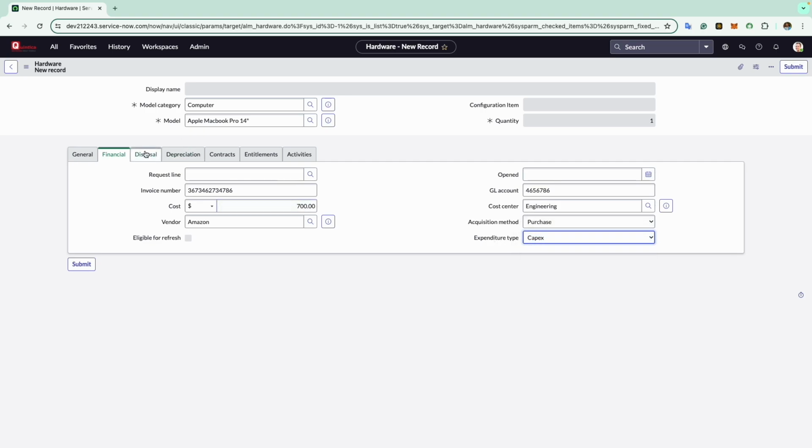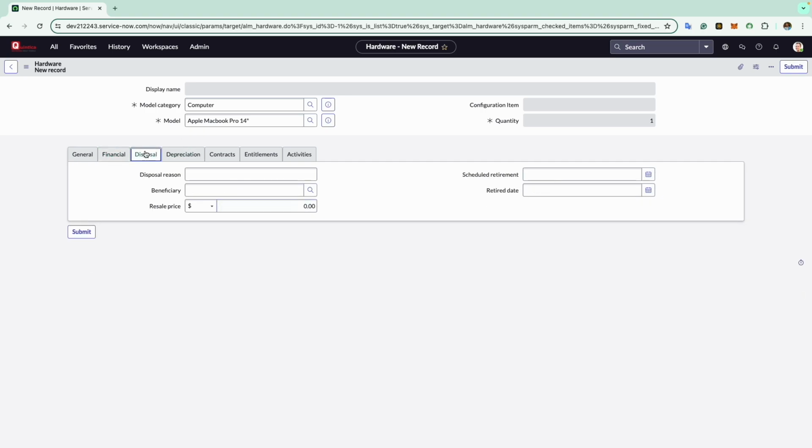Now we move to the disposal tab. Here you can track disposition details for the hardware asset, useful for documenting its disposal. So first is disposal reason. Here you provide the reason for disposing of the asset. For instance, in this demonstration, we will pretend that we are disposing of this Mac computer because its specifications became outdated. So I will enter outdated specs.